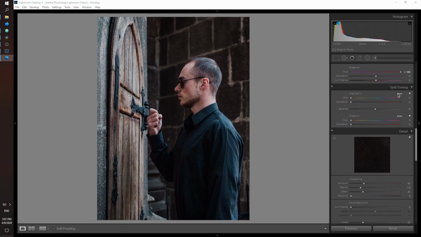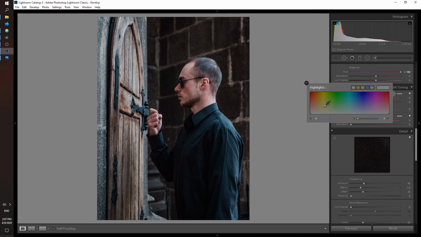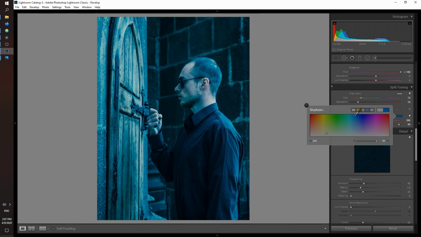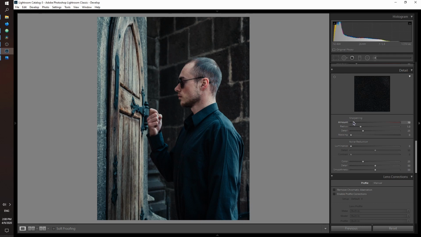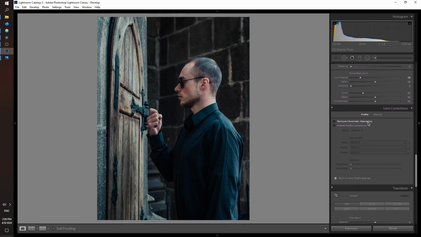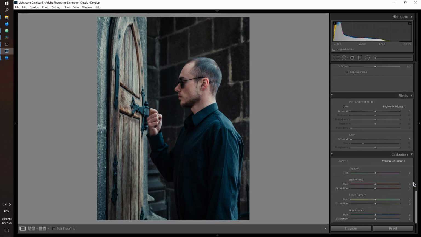Split tone. Okay, we're gonna go with an orange yellow in the highlights and saturation at plus 14, and blue in the shadows with a saturation of 11, sharpening to 12, noise reduction to 19, remove chromatic aberration, and we're gonna leave the profile correction. We're not gonna use it.